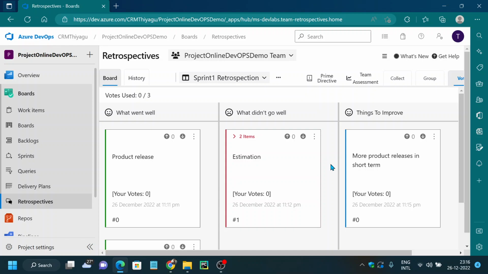which is planned for the retro. So what you generally do is each team member takes a vote and they will try to discuss the items which have more votes. All right, so for example, say I want to discuss this estimation part. So what I would do is I'm going to vote here, so my vote is recorded, right? And I'm giving another vote too. So the maximum vote that can be used is 3, right? So I'm giving my maximum priority to this particular part, and I'm going to give another vote to this point, more product releases in short term.